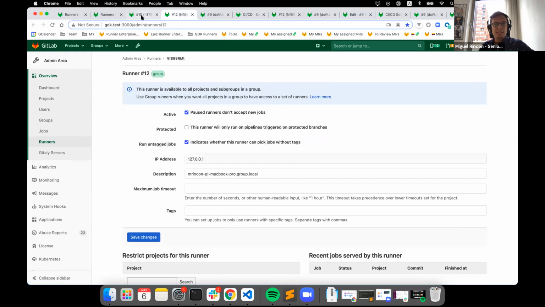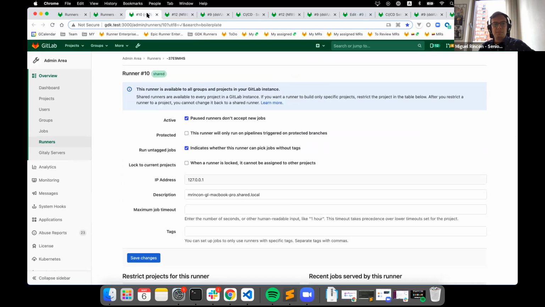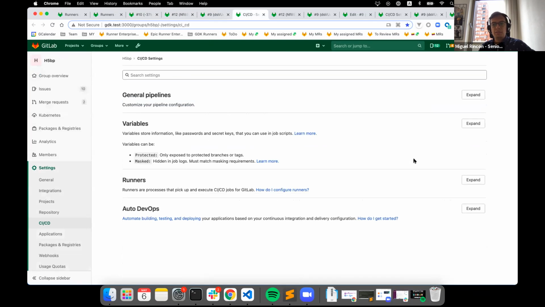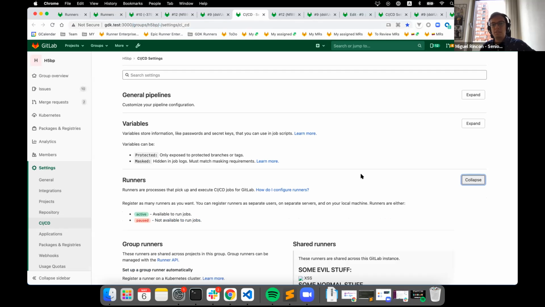Then it's the same thing depending on whether the runner is a group runner or a shared runner. But what we see is basically the same. And then we have the settings for groups and the settings for projects. And then from there, we can navigate to the runner details.